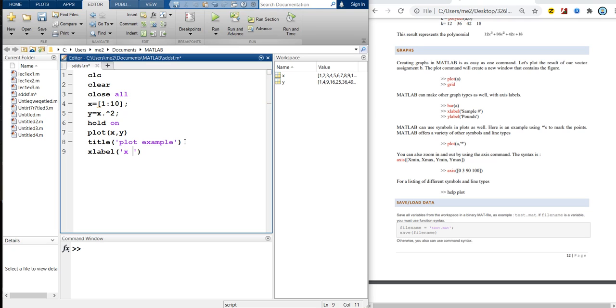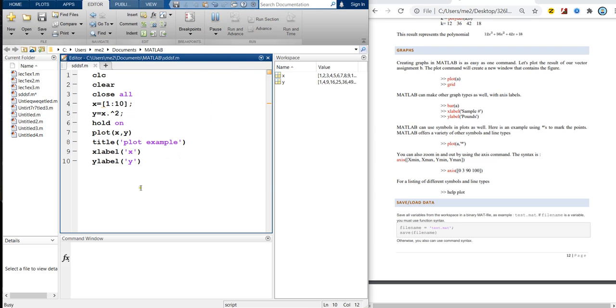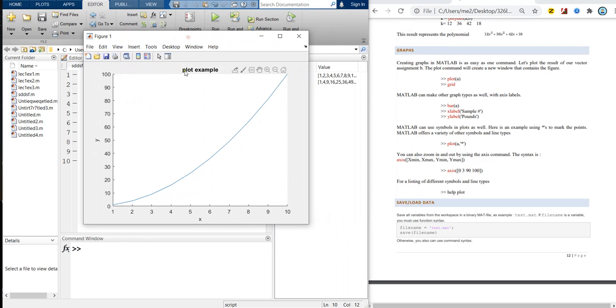We can write x, and same thing for y. Control C, Control V. We can write here ylabel, name it y or heat or whatever. It depends on the example you have. Run the program. As you see, we have here the title is plot, the name in the y direction is y, the name in x direction is x.